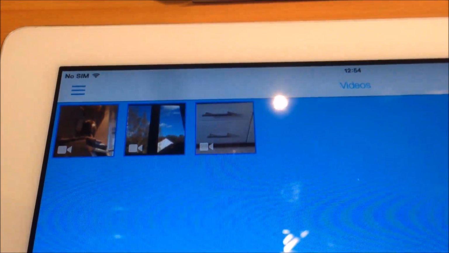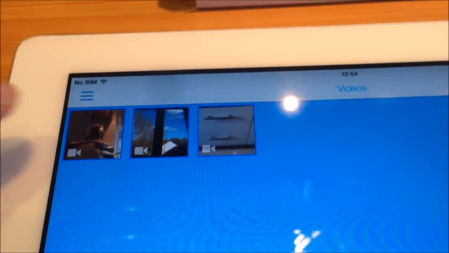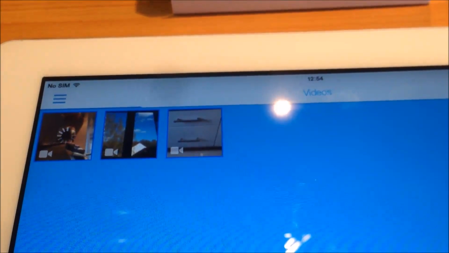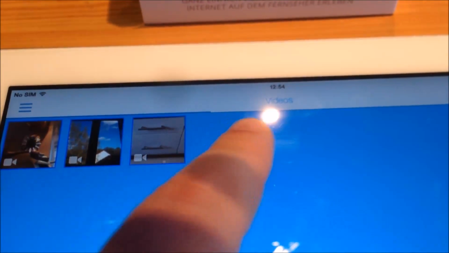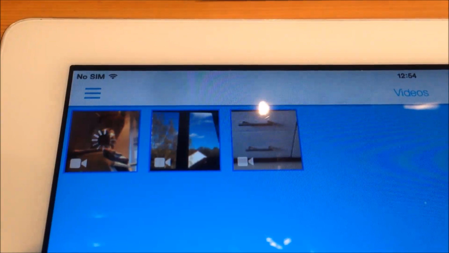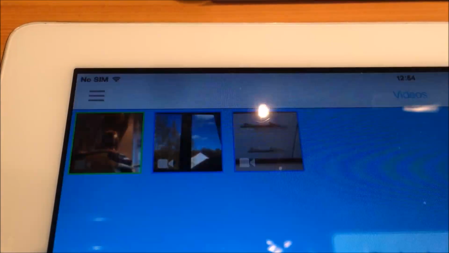To start playback of a local video on your Chromecast, you need to select one, then tap on Optimize for Casting. And now the optimization goes on and you see a little progress bar. Now please wait until that is finished. And after finishing, the video will be bordered in green, which means everything is all right. And automatically the video playback should start on your Chromecast, like you can see here. Okay, that's working.